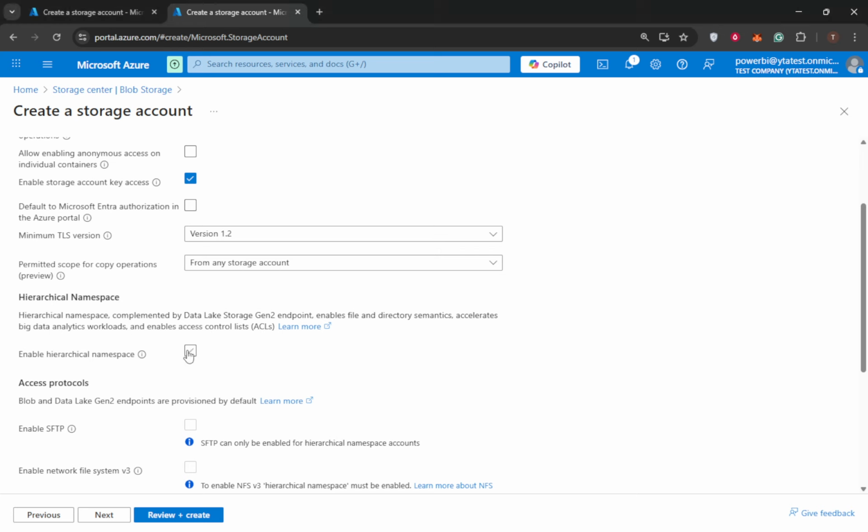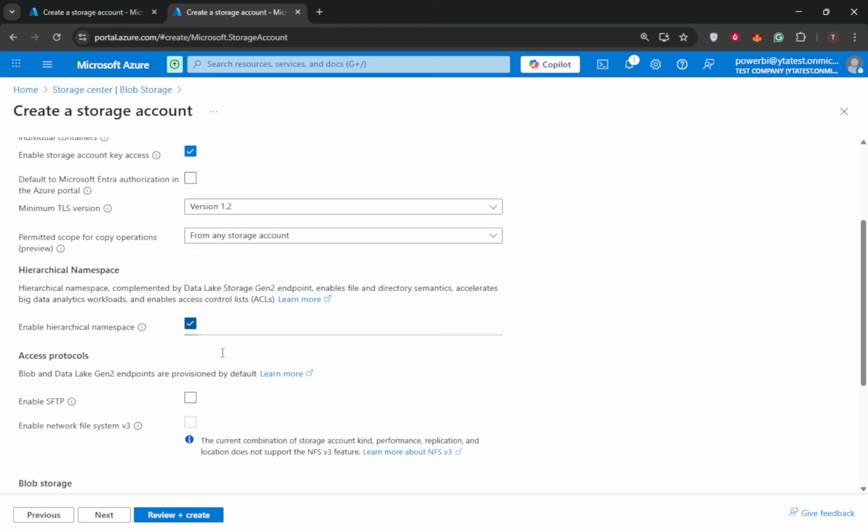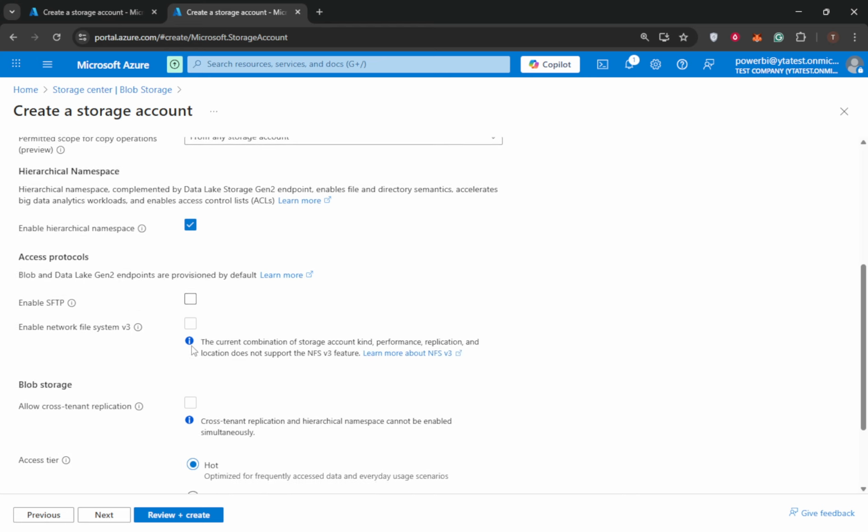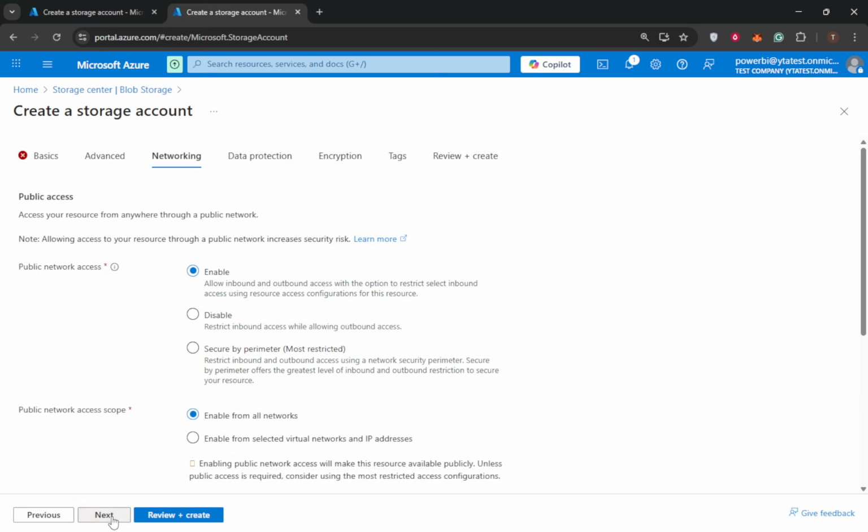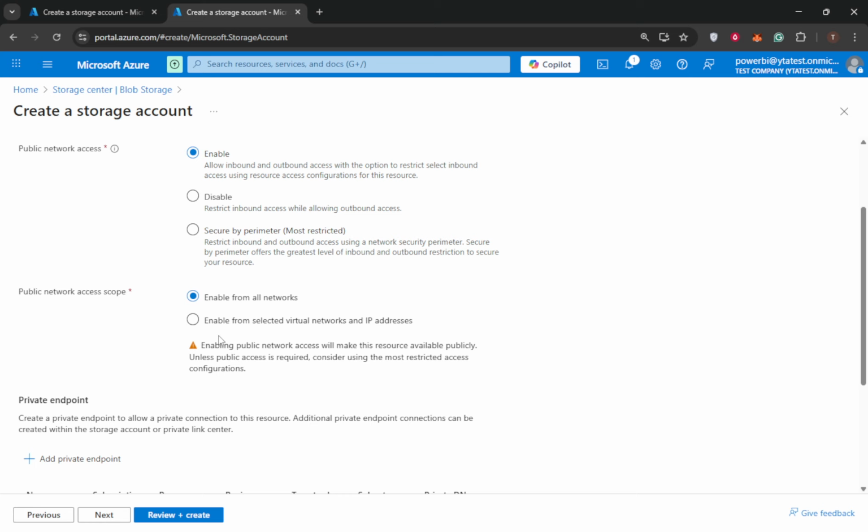On the Networking tab, choose how the account is reached. A public endpoint is simplest and works with network rules. For tighter security, use a private endpoint to expose the account within a virtual network. You can also pick routing preferences to guide network traffic paths.